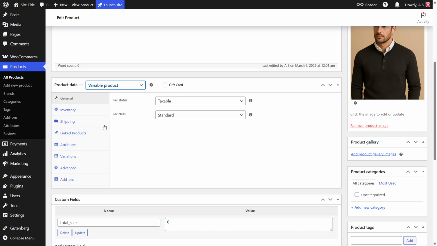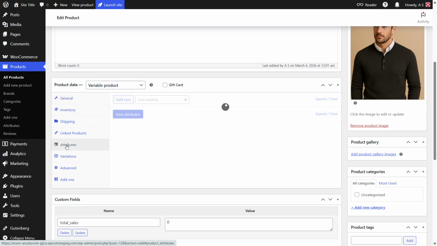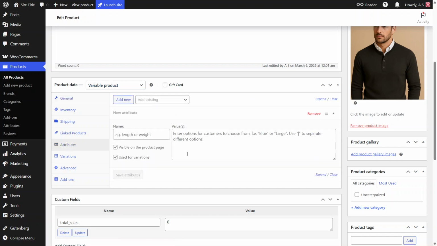Next, while still in the product data area, look at the tabs on the left side of that box and click on Attributes. Here you'll see two main fields, one called Name and another called Values. In the Name field, type Size. In the Values field, you'll add the different size options you want to offer.